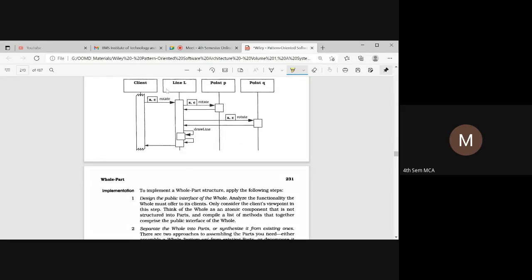The client requests for the line to move an angle. When a line has to be moved from one position to another, it takes an angle. So rotate is an operation. To rotate that line, it sends a message. The line sends a message to the point P, and the point P accepts the rotation. Similarly, it sends a message to the point Q, and the point Q also accepts the message, and the new line will be drawn.